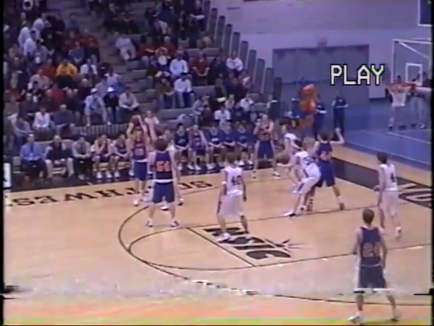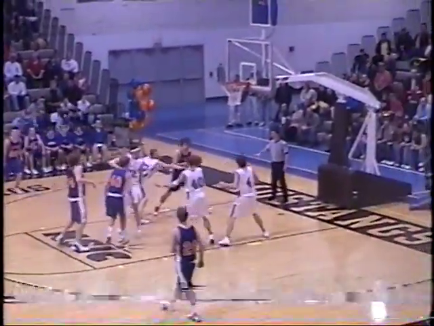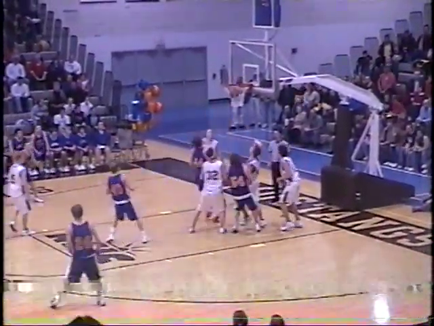Same thing. Here we're setting a ball screen. You're one-on-one with the post guy. You can drive the ball to the middle of the basket. Here he dumps it down low for a layup.